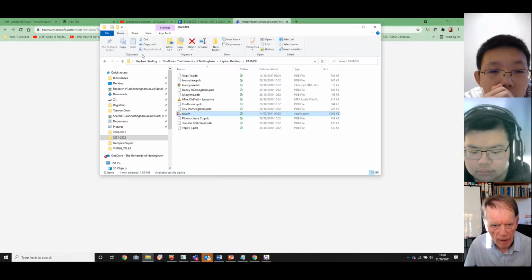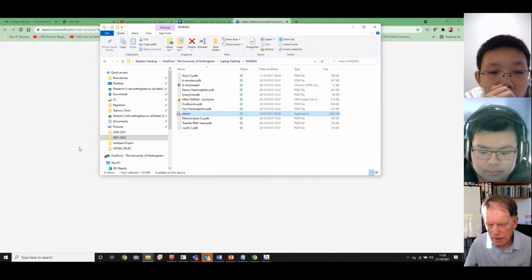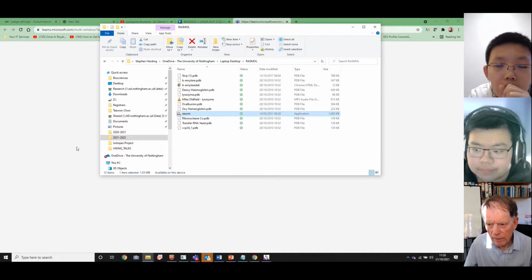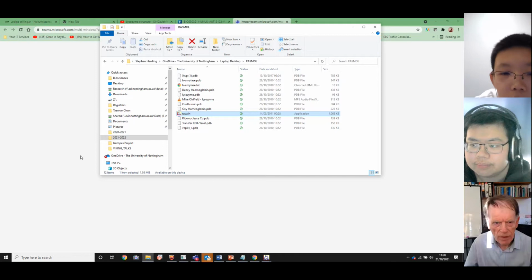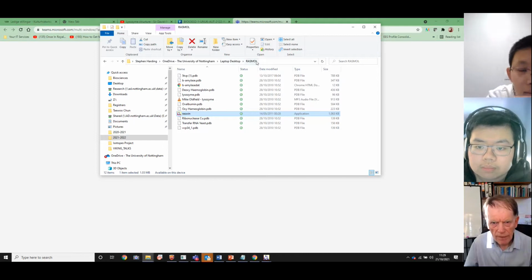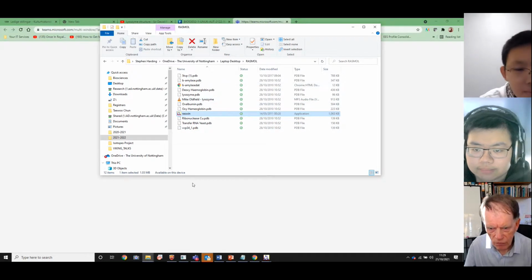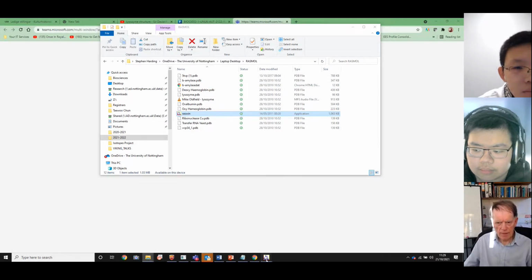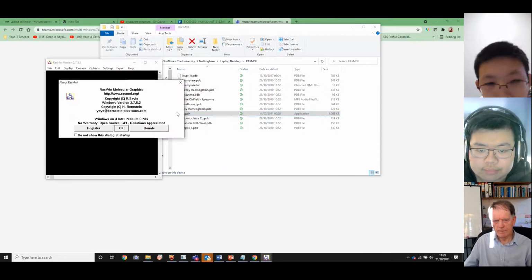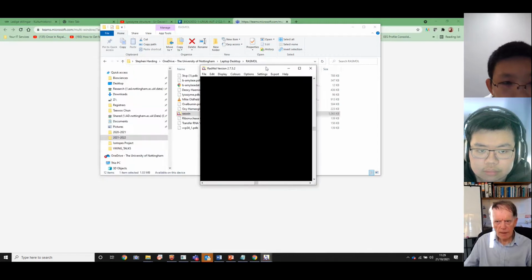Right, so I've downloaded. Can you all see that? Okay, so I've created a folder called RASMOL on my laptop, and I've transferred the zip files from the Moodle into this folder, and then you just click RASWin. So if you click RASWin, just type OK there.